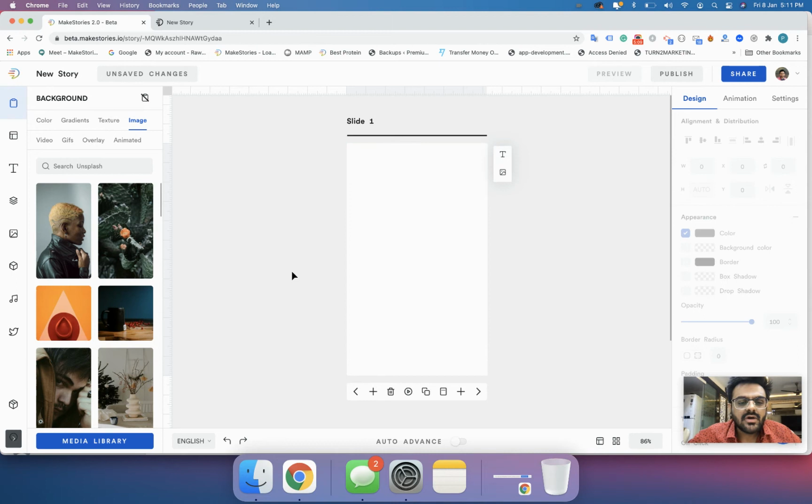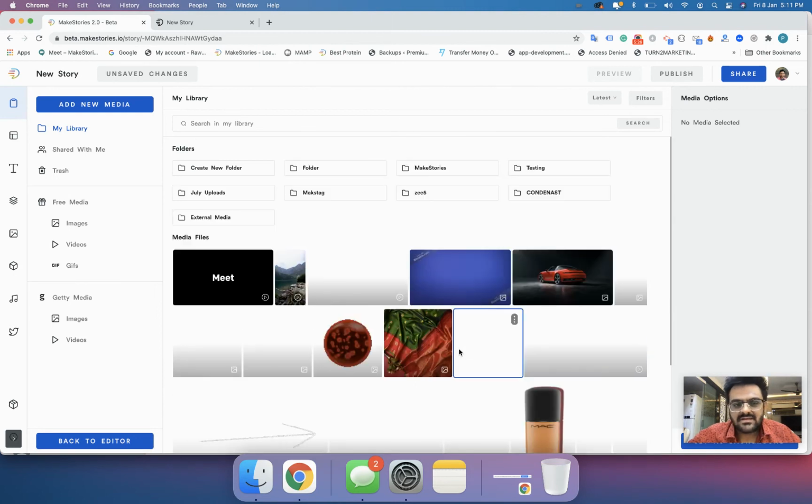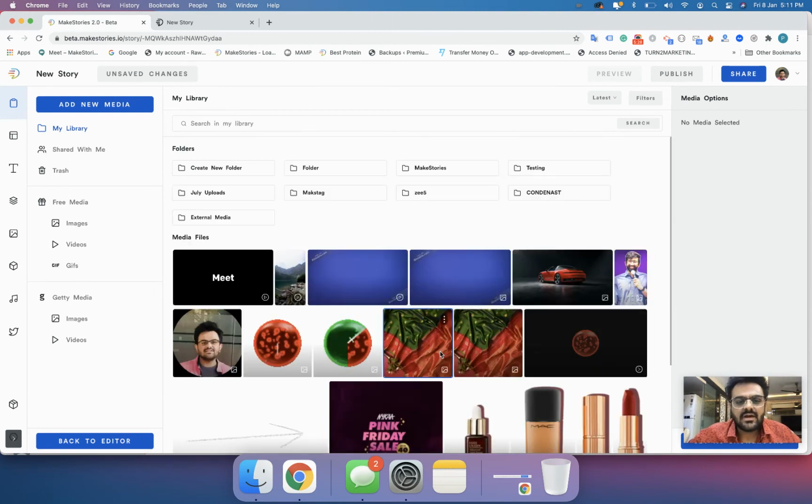But what if you want to upload your own image as a background? To do that, there are two simple ways to go through. Number one will be to use the media library. The media library is the place where all your assets will be uploaded. When you click this, you will be presented with a Google Drive kind of interface, which we will deep dive into at a later stage. But for now, we will see how you will upload your own image.